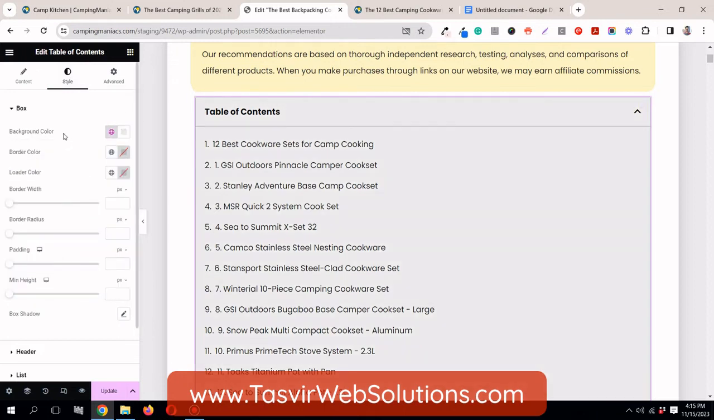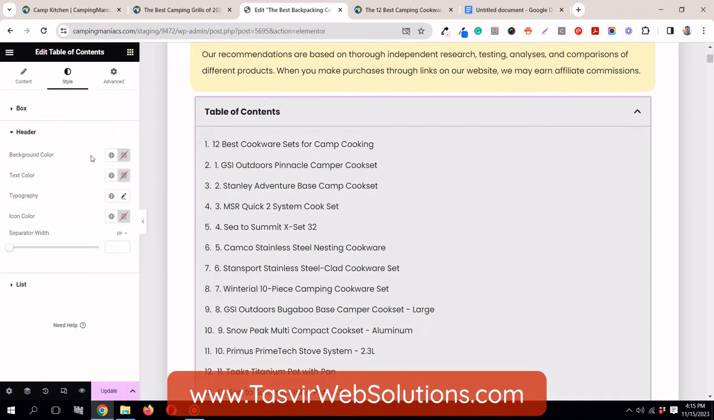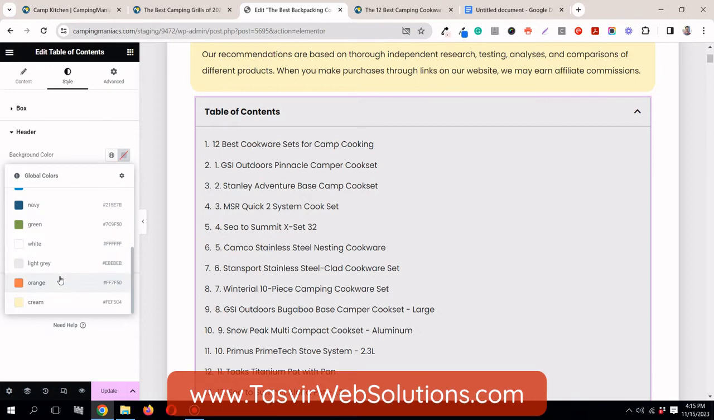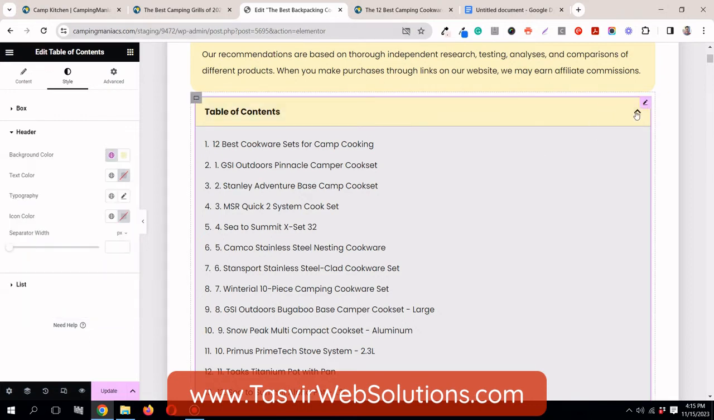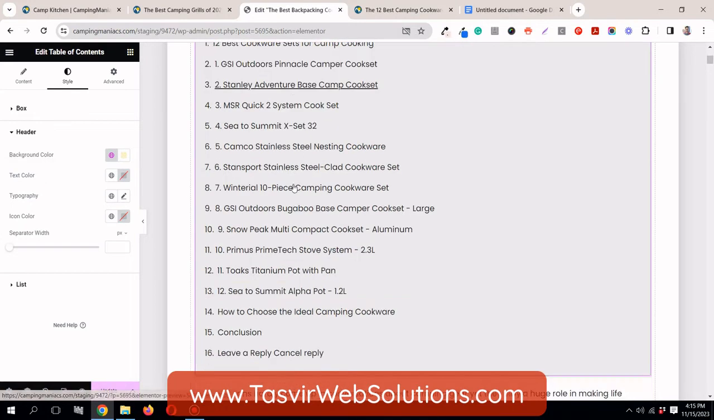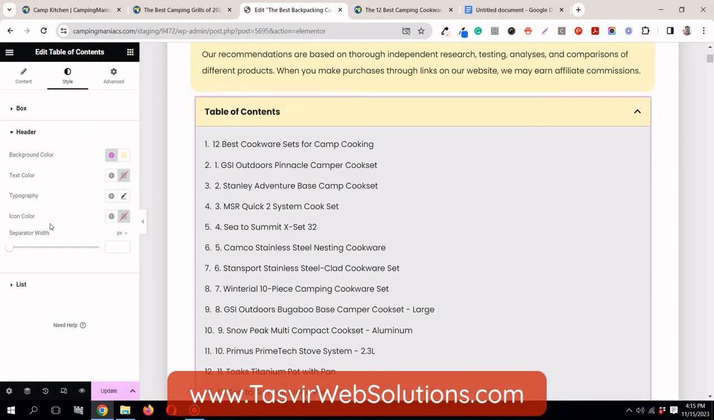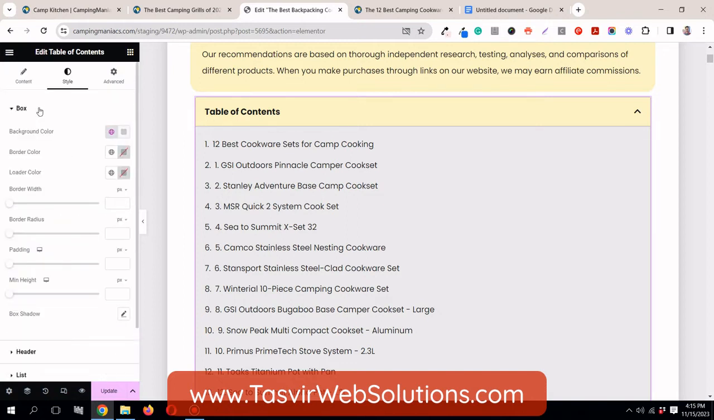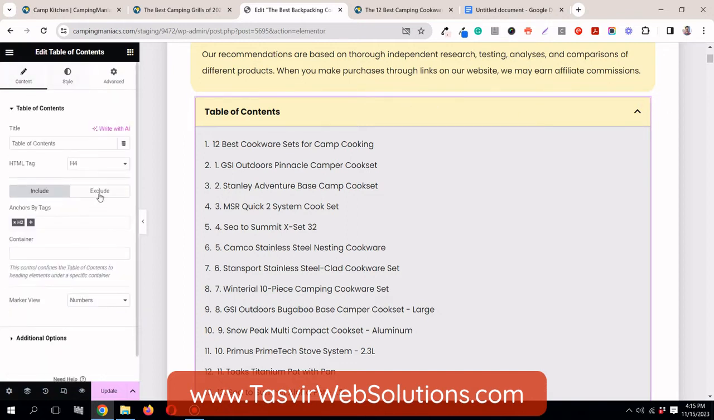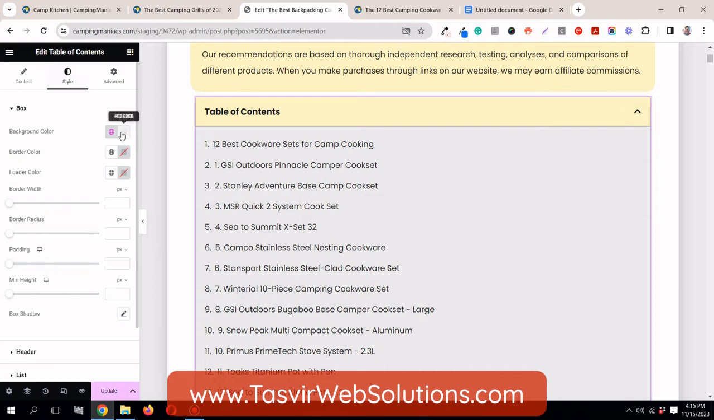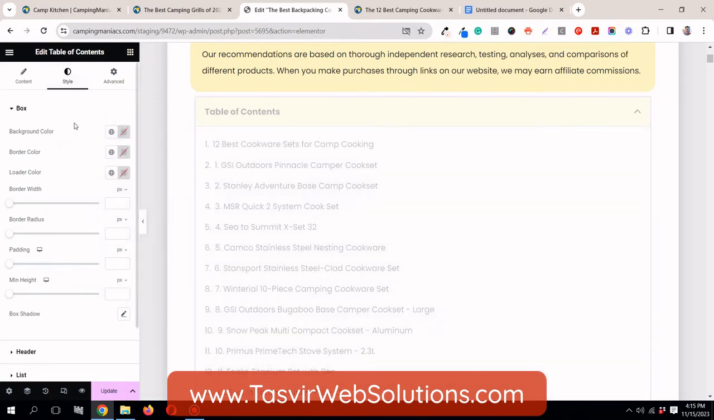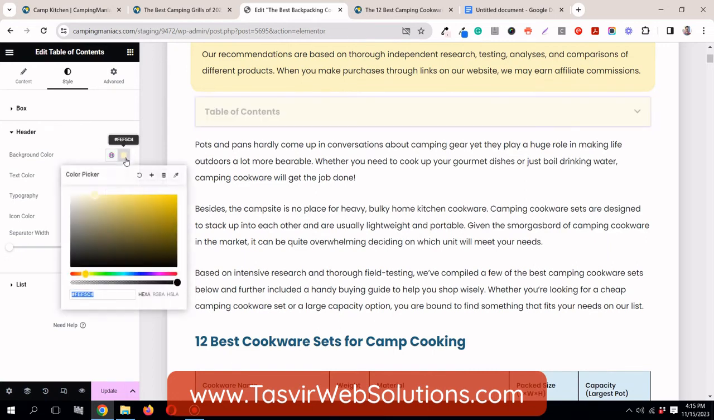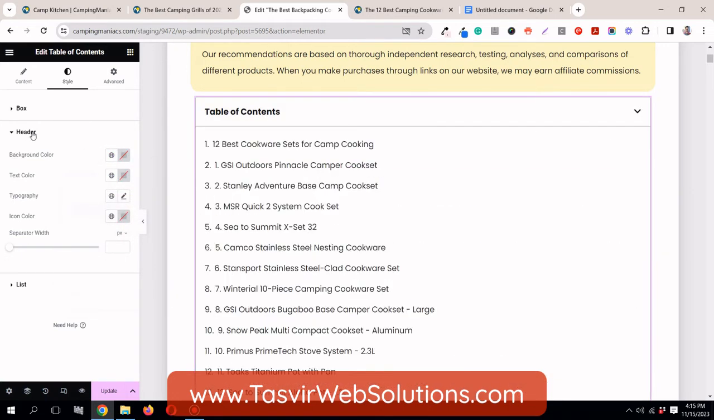Okay, and also you can do some styling over here. I can change the background color of the box. For the header, I can have a different background color like this one, you see. So you can style it, you can change the typography over here and other kinds of things. You can keep on styling, it's up to you. You can do different kinds of styling over here. I'll just change it to default, and the header also I change to default.